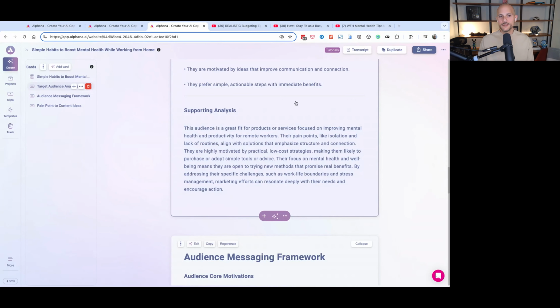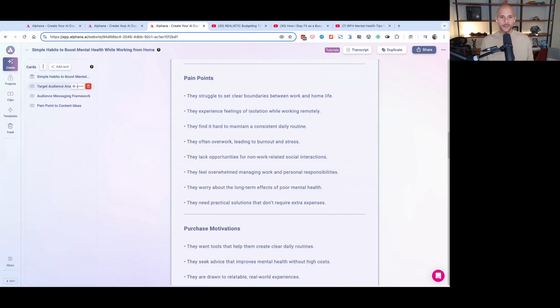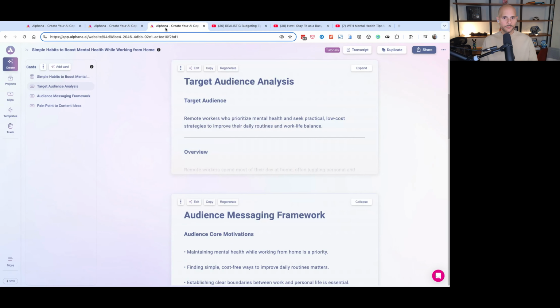And then here it provides you with supporting analysis, right? And so why is it a fit? In this case, this audience is a great fit for products and services focused on improving mental health and productivity for remote workers. Their pain points like isolation and lack of routines align with solutions that emphasize structure and connection, right? So this goes a little bit deeper into the evidence behind everything that we showed you above for their target audience. Let's just make sure all these finished. Yep, we've got 3 more here. Beautiful. And I've got another 2 on inside ready to go.